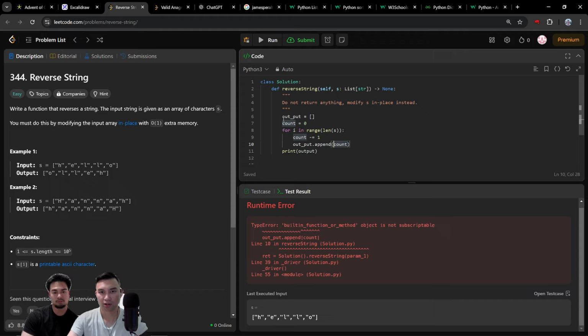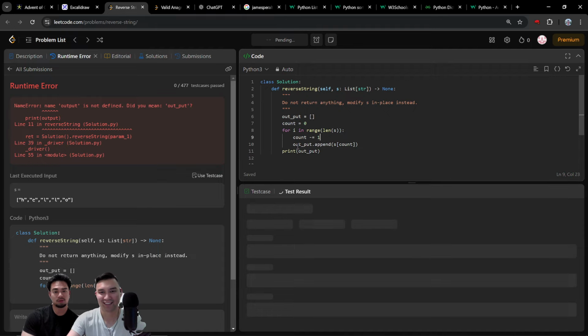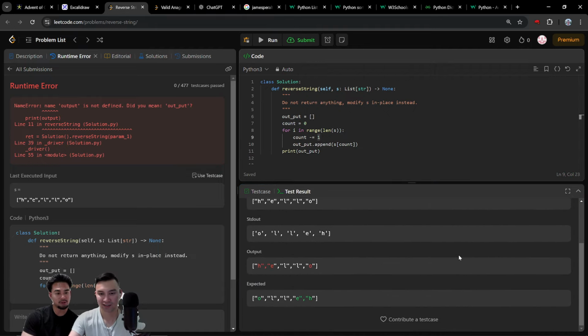Where's the string at? The string is s. S minus 1. Or s count. Right? That works. Does that make sense what I'm trying to do here? I see what you're trying to do. Did you mean output or out underscore put? Oh, my bad. I don't know why I put a thingy in the middle. I mean, you reversed it. Look, you outputted it. It works.